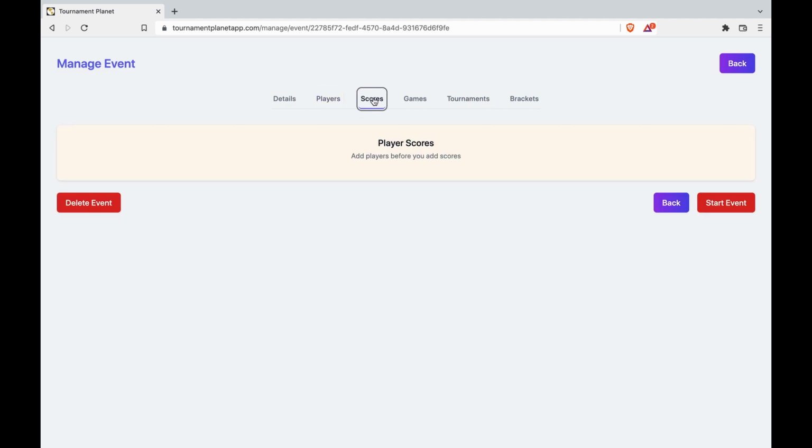The Scores tab shows the scores of players. Here you'll see it says to add players before you add scores. Since there are no players added, you cannot add a score.